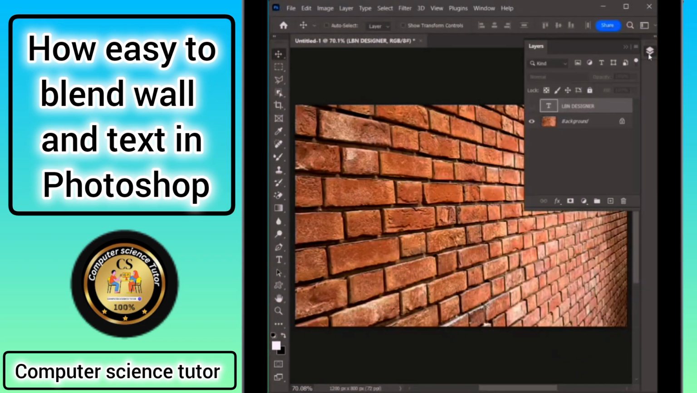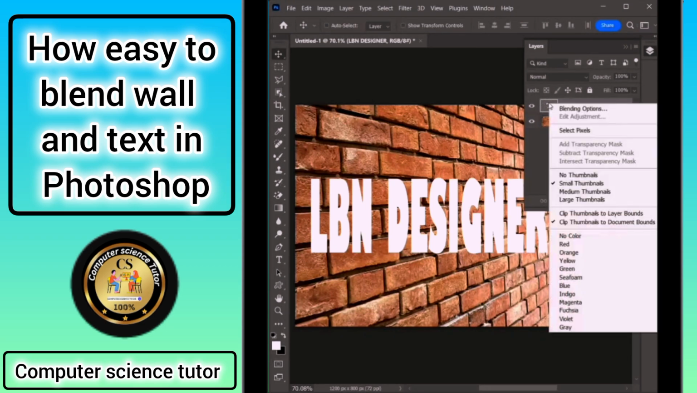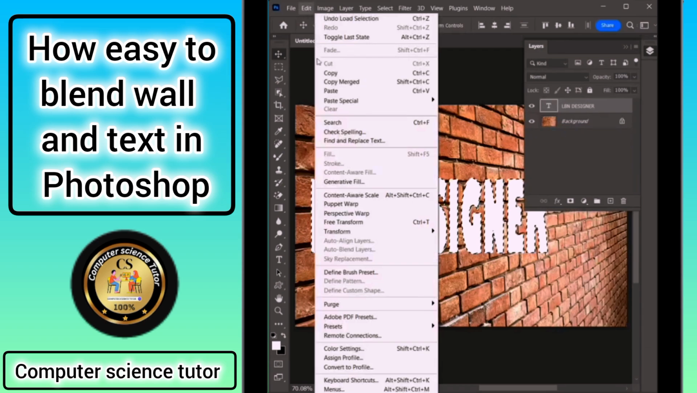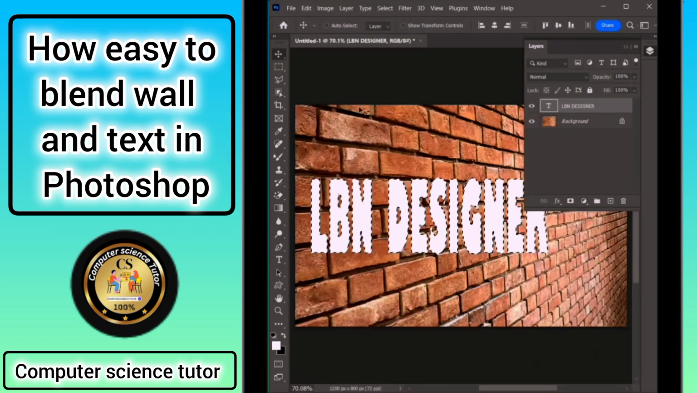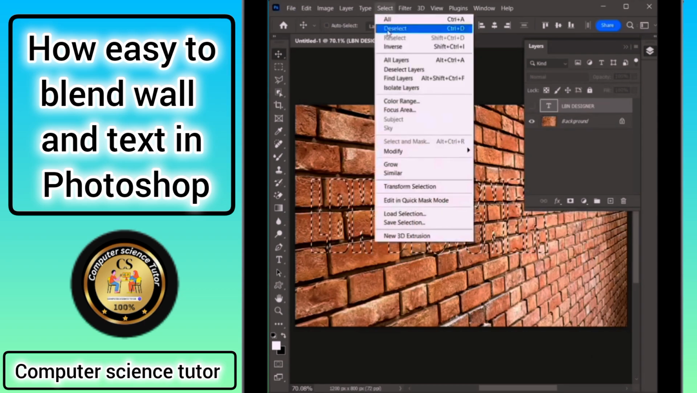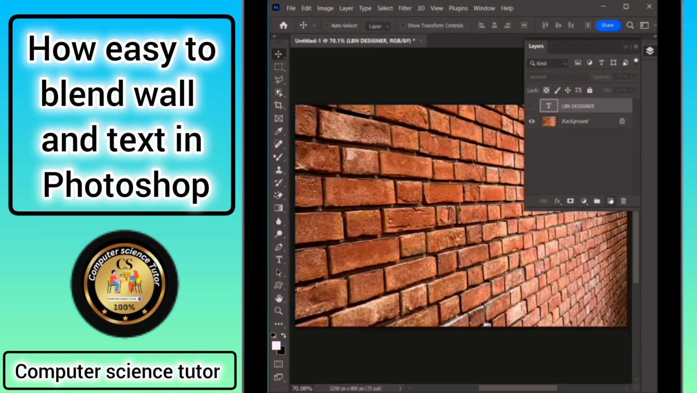First click Layer option and unhide the first layer. Then right-click to select pixels to click. Go to Edit to copy to click. Then hide the layer. Then go to Select to deselect. Then create new layer. Then close Layer option.